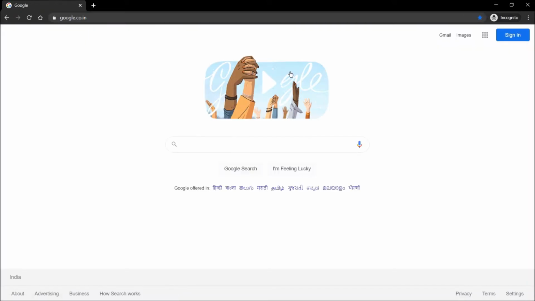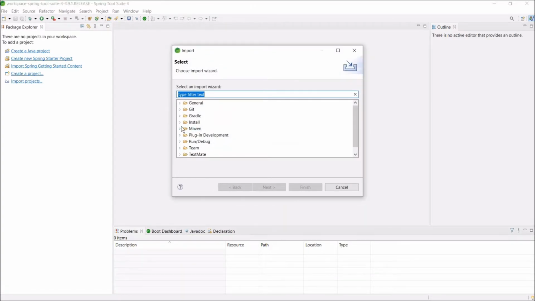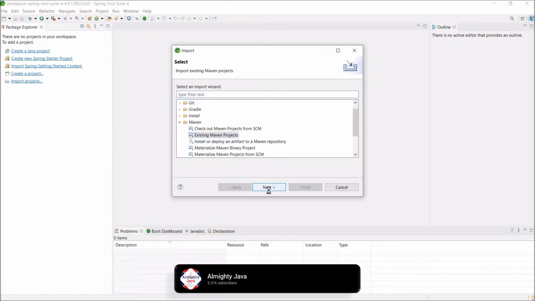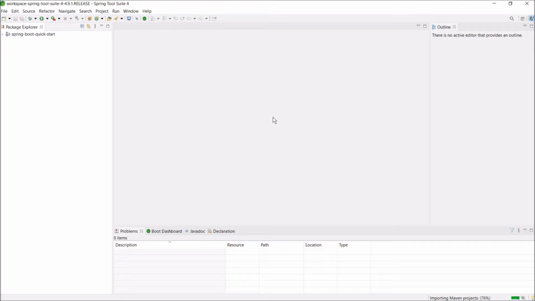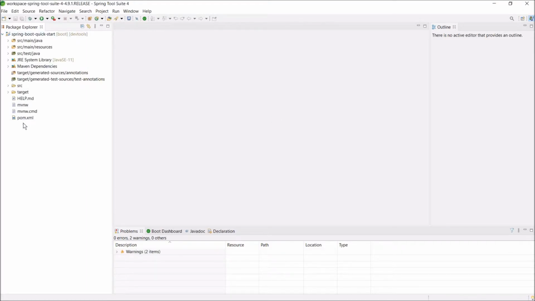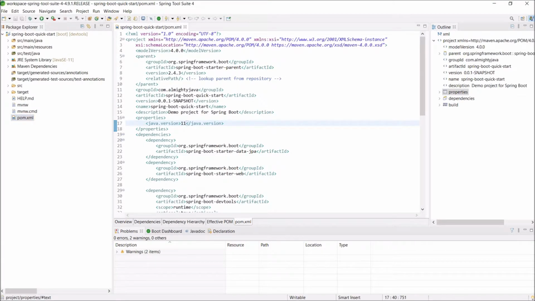Now let's import this project. As we created a Maven project, select the Maven option. Now select the existing Maven project. Paste the copied path. Now click on finish. Project importing starts. Project imported successfully. Let's open the pom.xml file. Here you can see I am using Java 11. Now let's run this project.